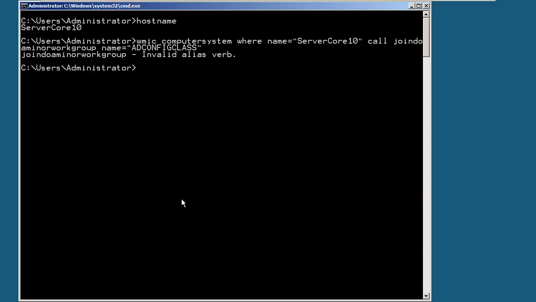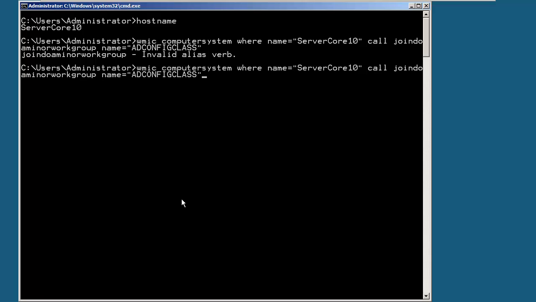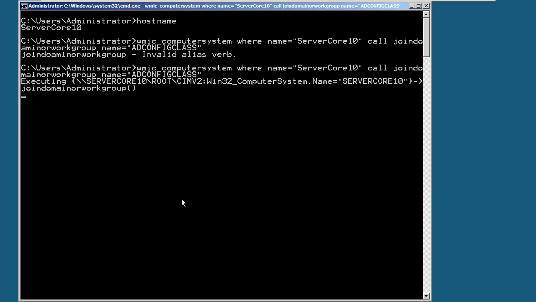What did I do wrong? WMIC computersystem where name equals servercore, call join domain or workgroup. What did I spell wrong? Domain. Oops. Domain. I had the A and the M mixed up. Okay. D-O-M. Executing.